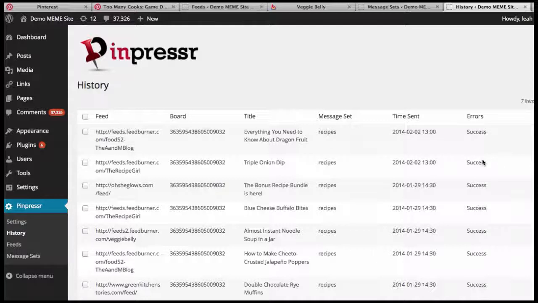Also here in this column you'll note any errors, and in this case every single one of these has been perfectly successful, but that would give you an opportunity to edit any of the RSS feeds should any of them come up with an error.